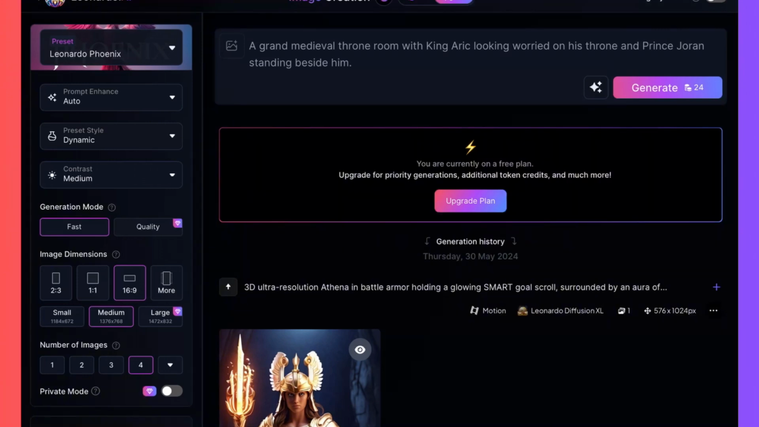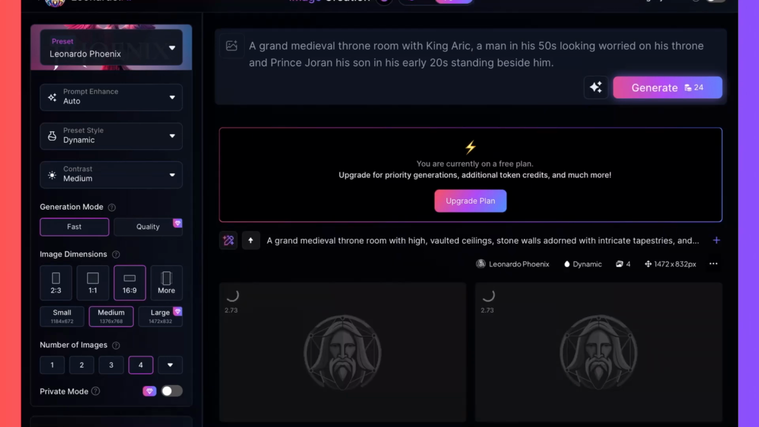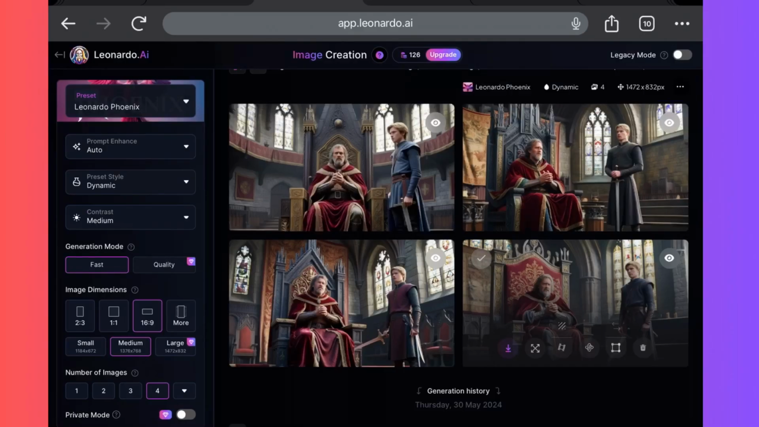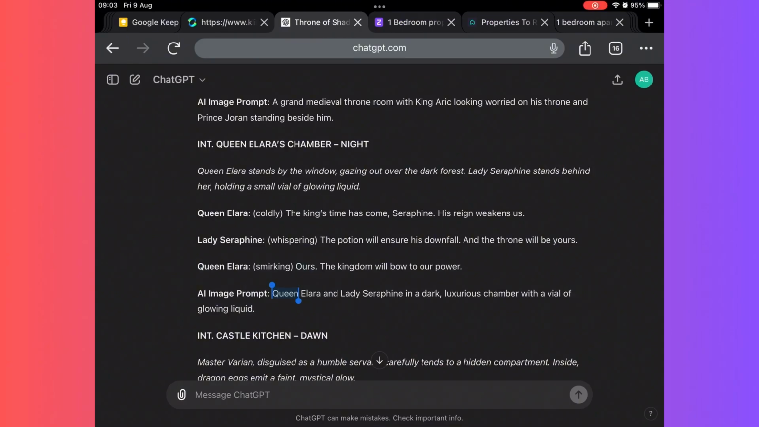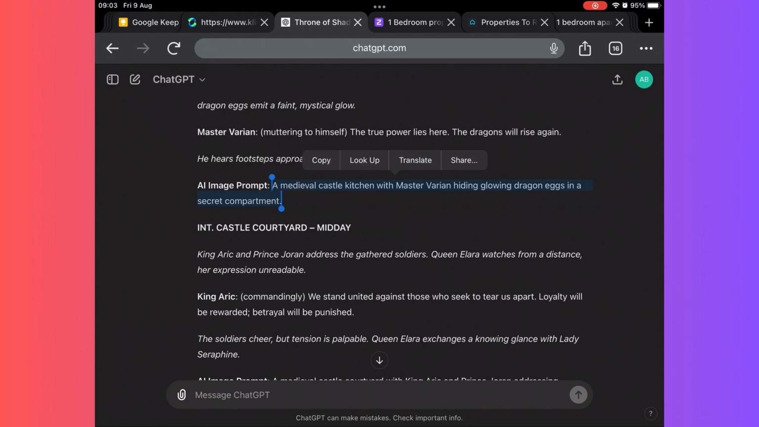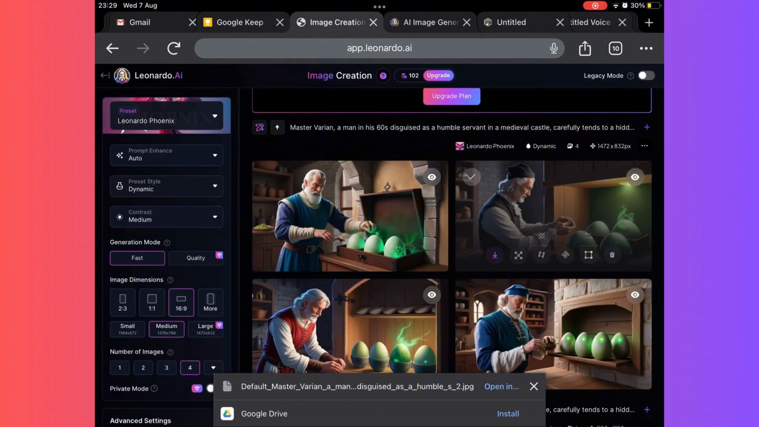options available. So Leonardo AI offers a free plan with 150 points, which is great for getting started. So once your images are generated, go ahead to download the ones that best fit your story, and we'll continue this process until you have all the visuals you need.